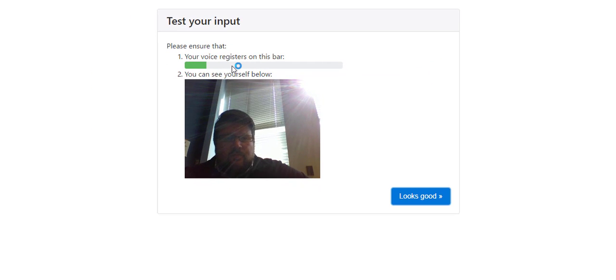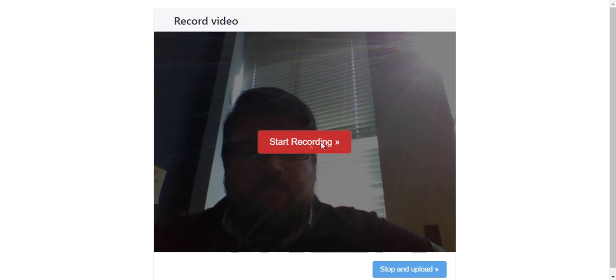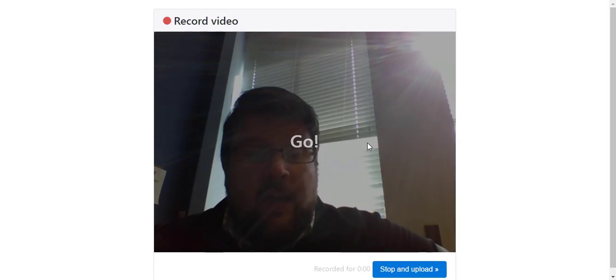It's going to show you a preview of what your video and your audio is going to look like, showing you that you have audio levels and that your video can be seen via the webcam. When you're ready, click Looks good. Once you're ready, start recording. The big red button in the middle will give you a quick countdown, and then you do your thing.